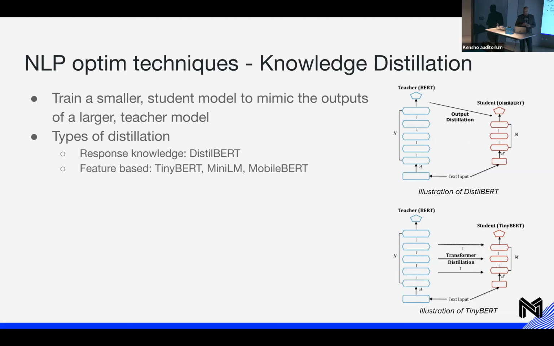We have feature-based, which rather than just looking at the outputs, is also going to look at intermediate layers throughout the network, which is a little bit of what happens with this transformer distillation down here. We're going to look in between each layer and compare the outputs between those to try and get a better match throughout the entire network for the teacher to the student.